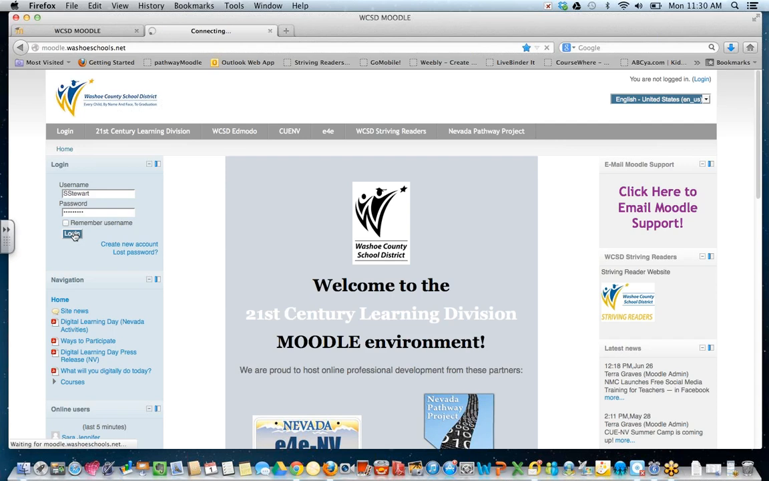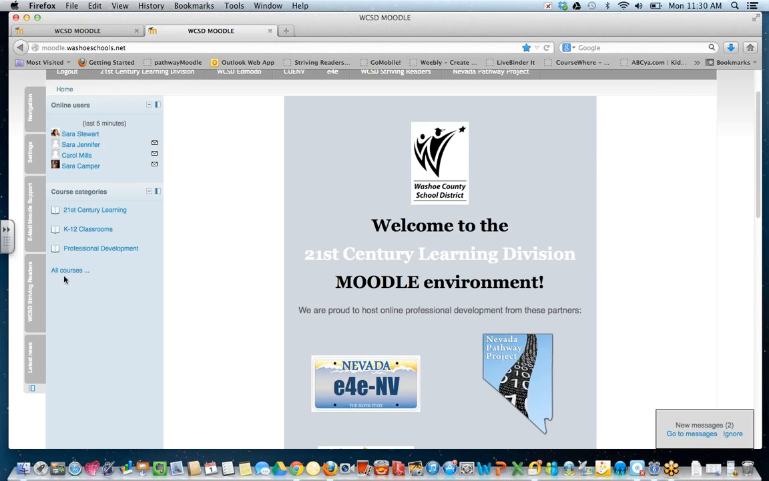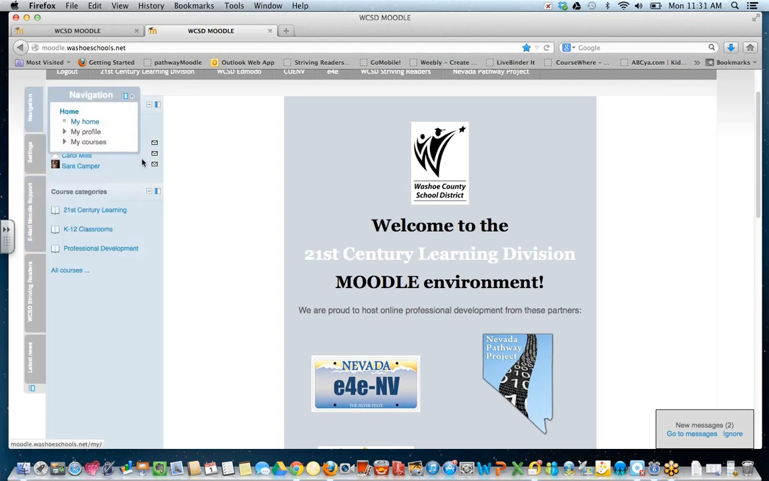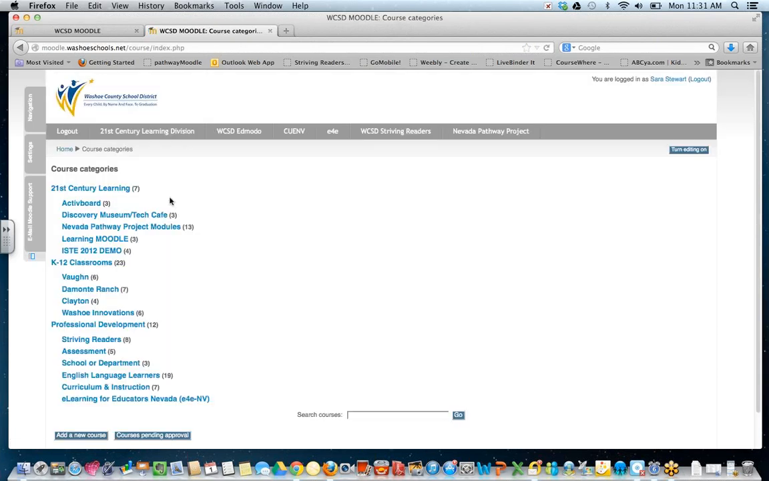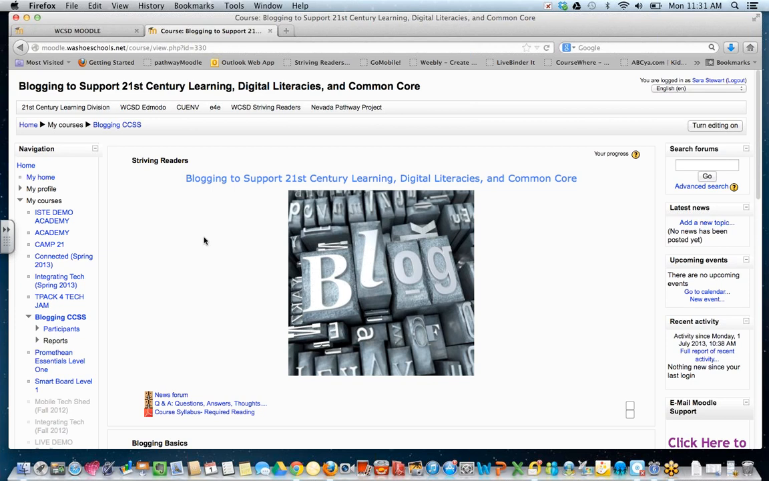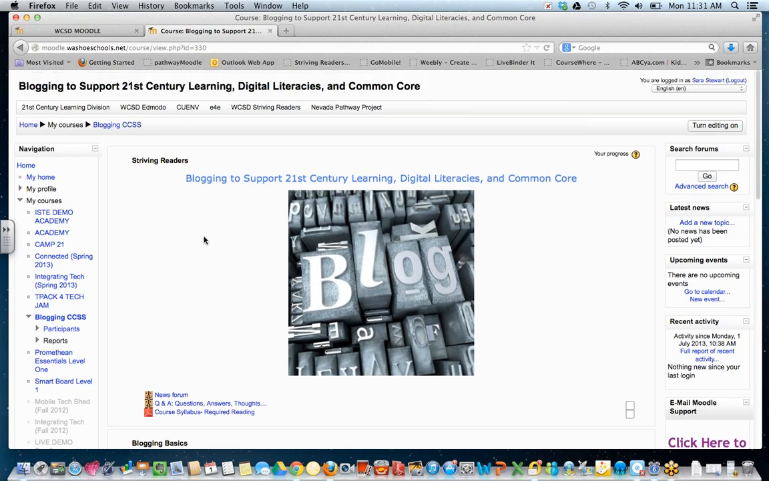Okay, so you're going to log in if you already have an account. And you're going to look in your column for all courses. And if it's not showing, then you want to run your mouse over these tabs on the side, and eventually you'll see all courses pop up. When you click on it, it's going to take you to the course categories, and you're going to click on Striving Readers. Then you're going to click on the course, and I'm obviously already in the course, so it took me straight into it. But for you, it will say enrollment key. You'll type in BLOG, and then you will click Enroll Me, and you will be enrolled in the course.